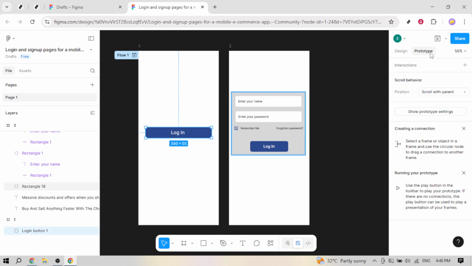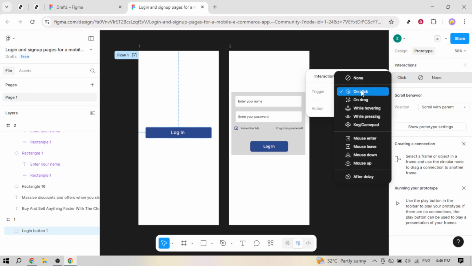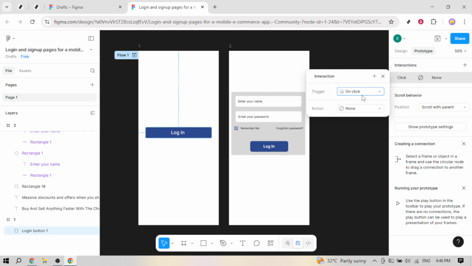Now switch to prototype mode. You'll find the prototype tab in the right-hand sidebar. This is where all the interactions live. We'll add one to your button so it can navigate to the screen that acts like a pop-up. Click Add Interaction. A small panel will appear where you can define how the interaction works.